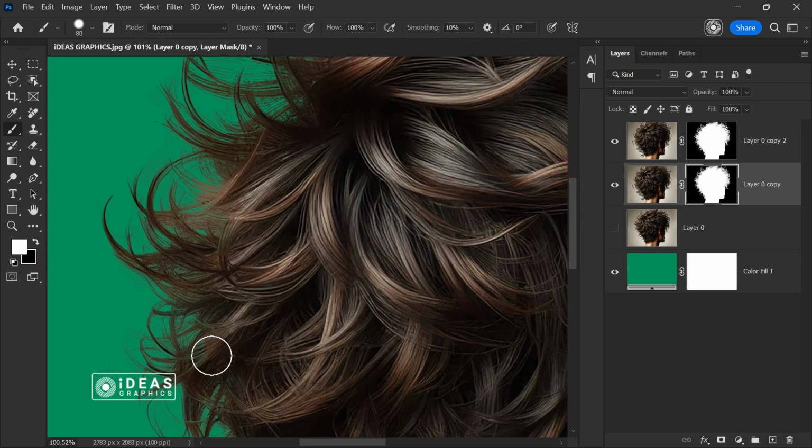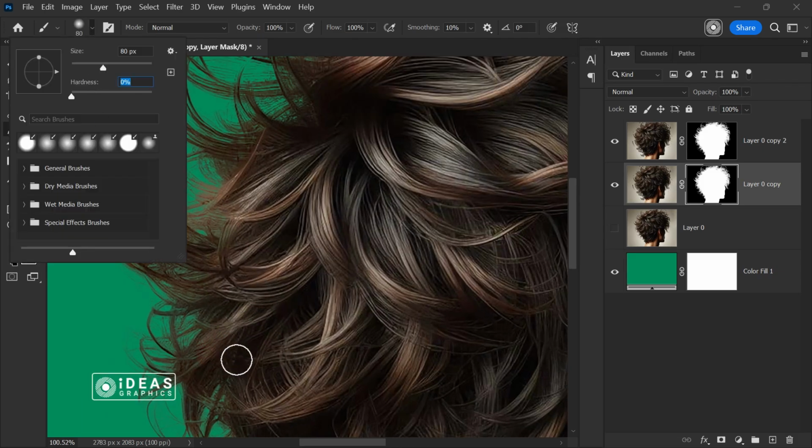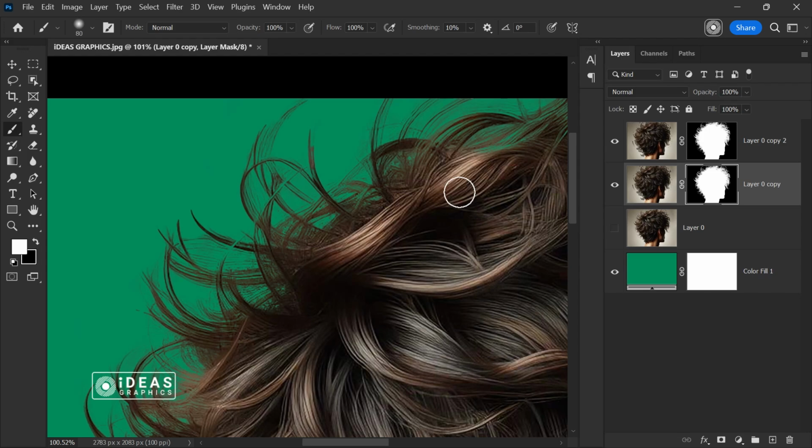Take your time and practice. If you follow these steps carefully, you'll achieve a clean, natural, and professional-looking result.